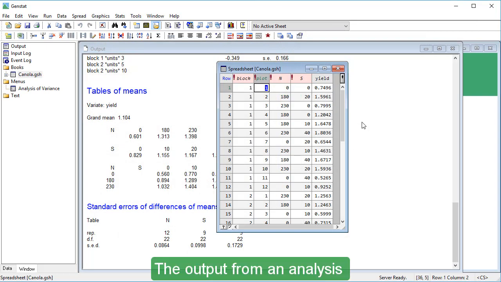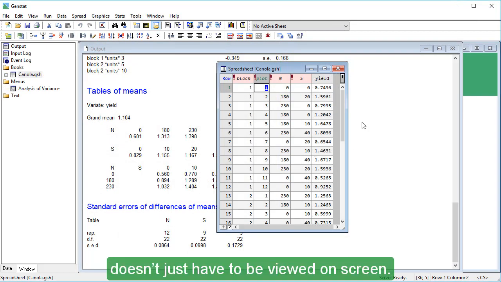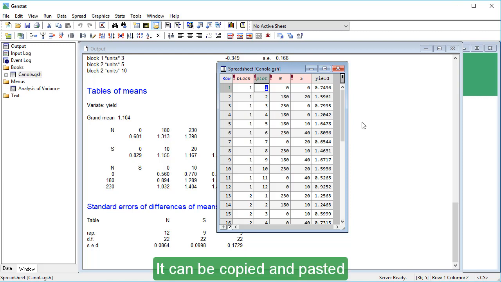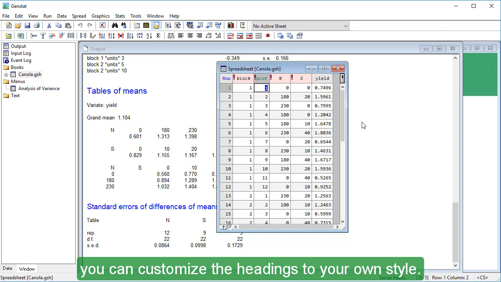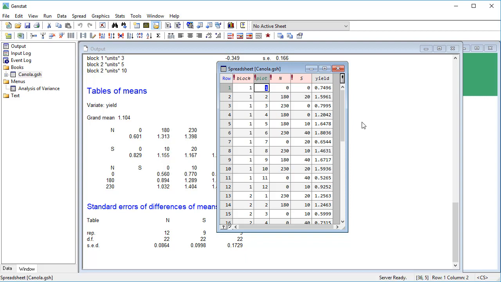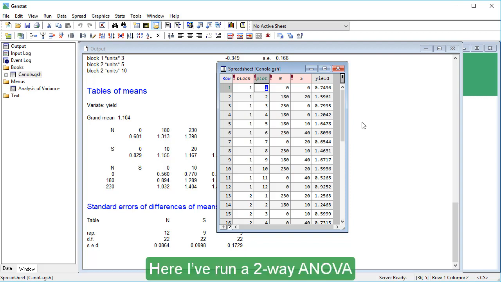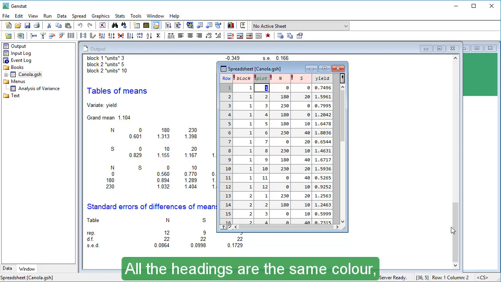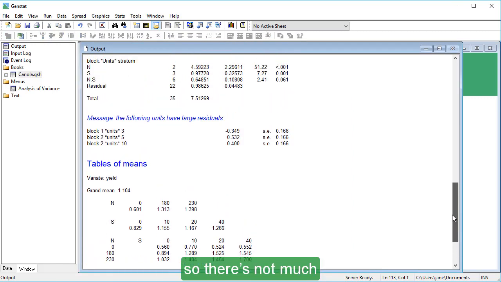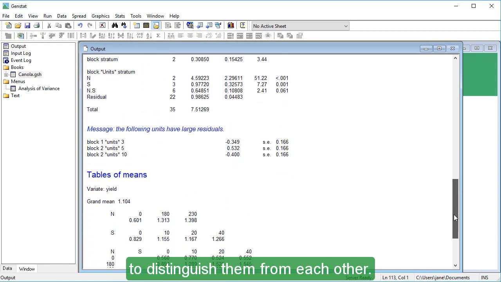The output from an analysis doesn't just have to be viewed on screen. It can be copied and pasted into another application, such as Microsoft Word. If you want the output to appear in a report, you can customize the headings to your own style. Here, I've run a two-way ANOVA on the example data spreadsheet canola.gsh. All the headings are the same color, so there's not much to distinguish them from each other.